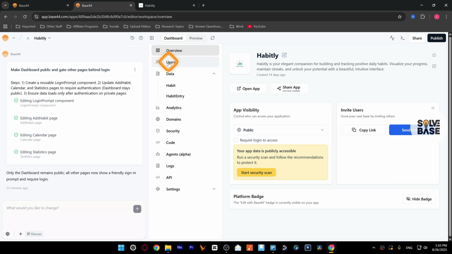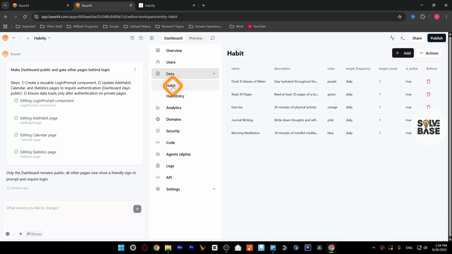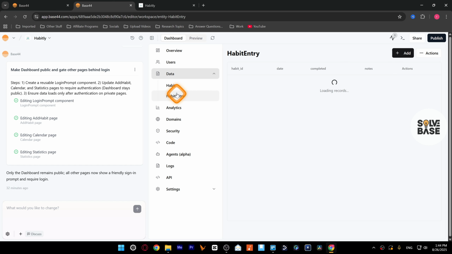Next up, we got users here. You can invite users and such. There's database. So the best part about Base44 is that they have their own database inside. So you do not need to depend on Supabase or another database provider. You can just use the inbuilt database facility that they have. They've got this whole thing.